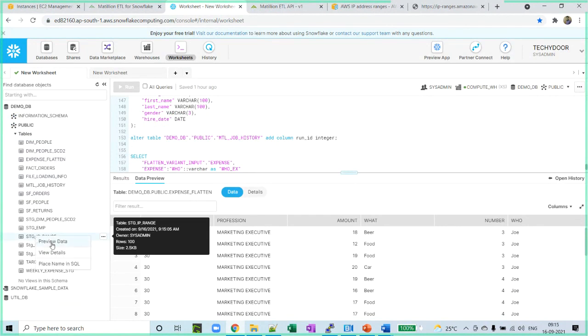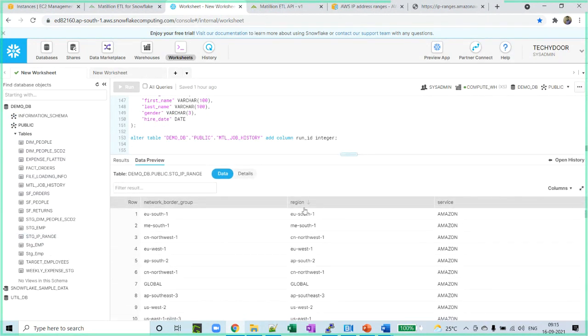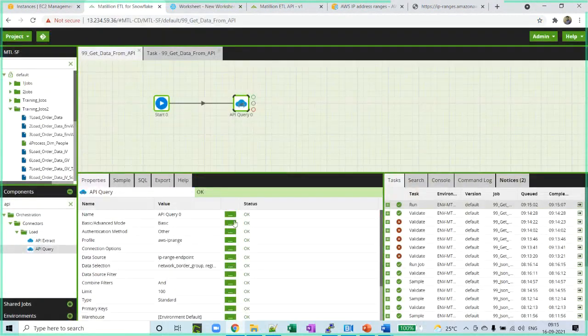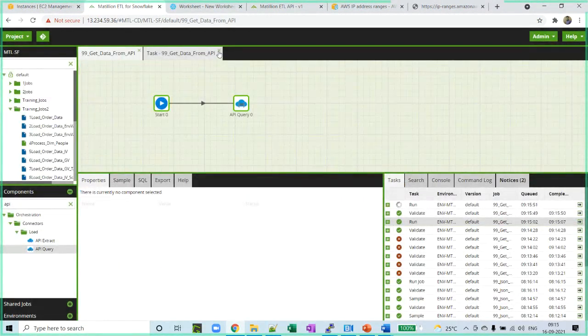Yeah, stage IP range. So if I do that, yes, I got that. So I got that right. The service makes three requests and responses. What else, Nitin? Yeah, that is it, right? So if I select IP range, run it one more time.